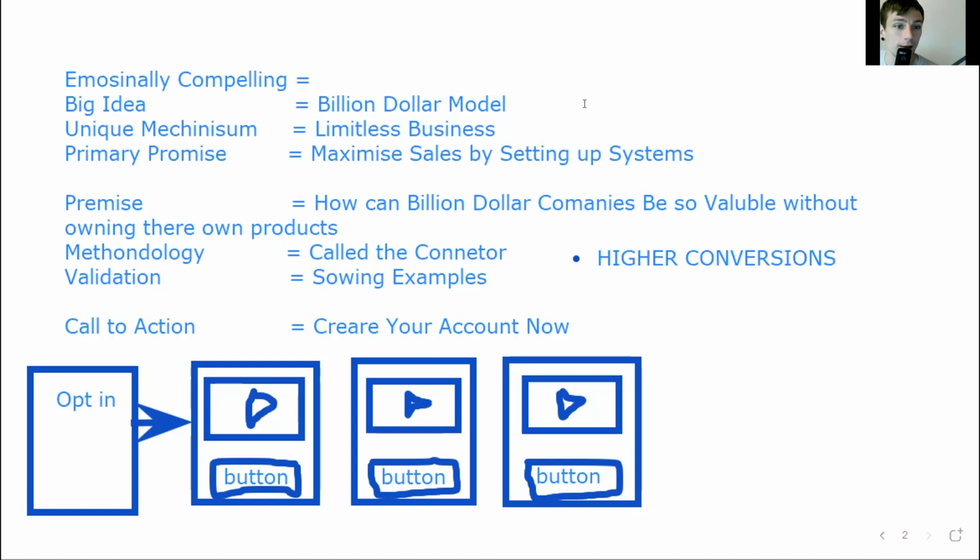If you have your big idea like the $1 billion model, which gets people thinking, oh, they want to know more about that. Your primary promise is maximize sales by setting up systems. For me, that's what I've done. So people actually know, right, this is the big idea, the $1 billion model. Honestly, I share in that video that we're not here to make $1 billion. I basically share, what if we only achieved a fraction of what these companies did, we could still make a lot of money. So basically following the same ideas and methodology that those businesses follow, we do it on a smaller scale.